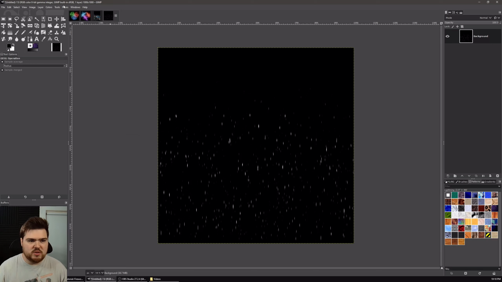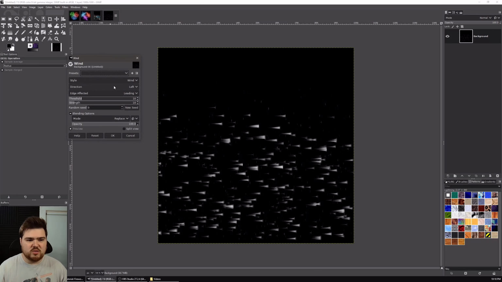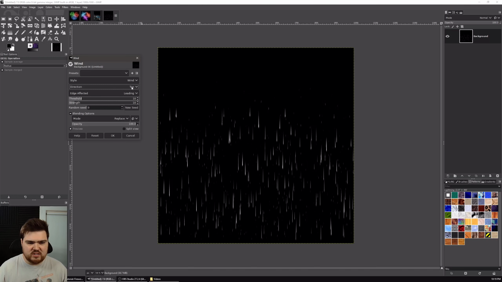From here, we're going to go to Filter, Distorts, Wind. And Wind is a really fun filter that basically takes any highlights in the image and adds a little trailing tail in a direction that you pick. All we have to do is set that to top, because remember, the top of this image is the center of our firework. And we have a couple different things here. The edge affected, we can leave this at leading. That looks the best.